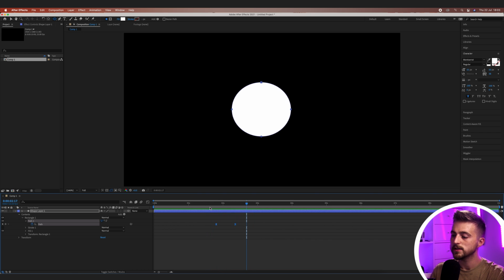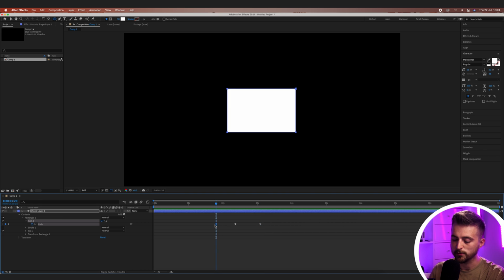Nice. So of course, if you want to turn that back into a rectangle, then you would just create a brand new keyframe on that path again. And then we'll copy this first keyframe because this is the one that represents the rectangle.